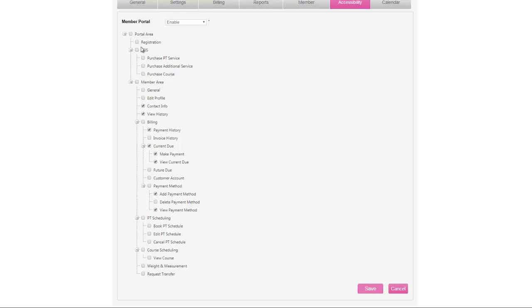When you move it to enable, it pulls up like a security profile all the areas of Member Portal that you're going to make available to your members. So weight and measure reports, requesting transfers, course scheduling if you offer courses, PT scheduling, and then there are some other things in here. This is optimized for an OsteoStrong center right now. They're able to view and update contact information, their history, payment history. They can make a payment if they owe you money, and add and remove a payment method. Everything else that needs to be available is available by default. Click that, click save, and now your Member Portal's activated.